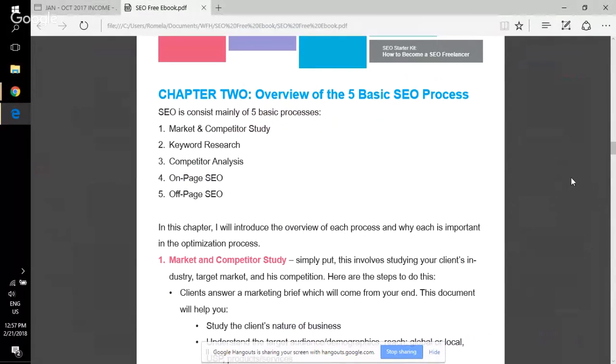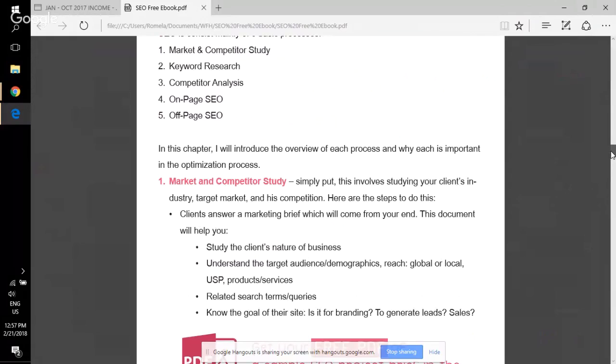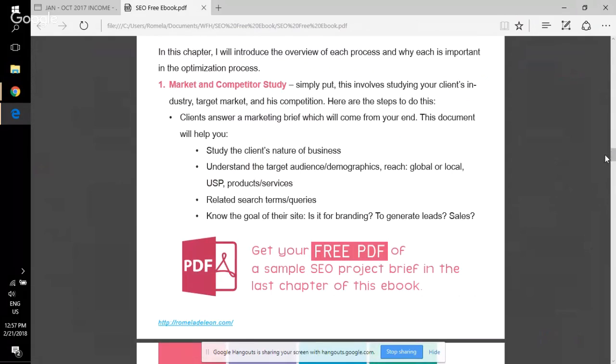Okay, so Chapter 2 is an overview of the 5 basic SEO processes. SEO consists mainly of 5 basic processes. Number 1 is market and competitor study. Number 2 is keyword research. Number 3 is competitor analysis. Fourth is on-page SEO. Fifth is off-page SEO. So in this chapter, I will introduce the overview of each process and why each is important in the optimization process. So the first one is market and competitor study.